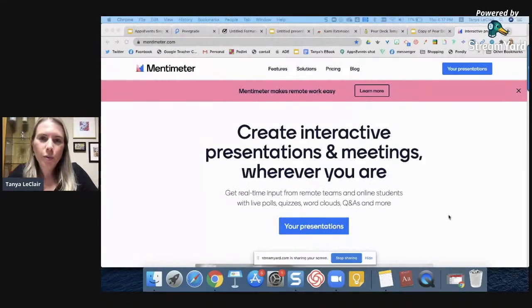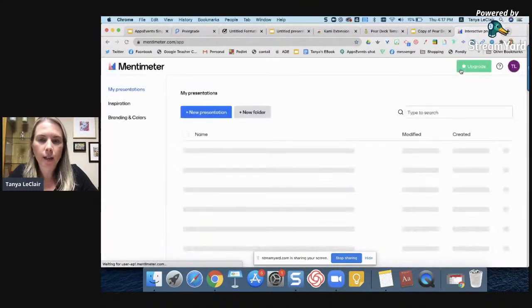So another one of the tools that I wanted to show you now that we've got a little bit of time left is Mentimeter. And Mentimeter is a great tool for instant feedback, and it gives the ability for students to see that feedback in real time as well. So I'm just at mentimeter.com, and I've already made a free account. So I'm going to go into my presentations to access my dashboard.